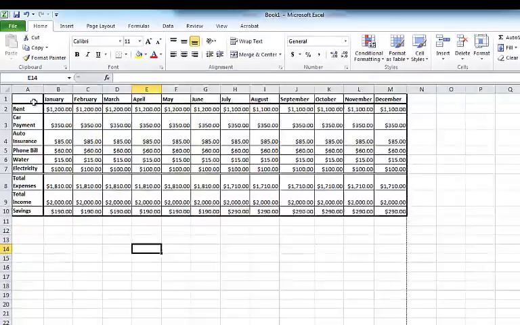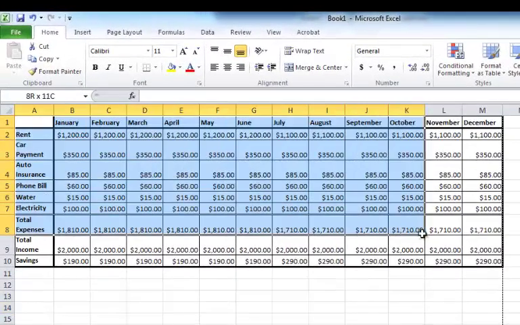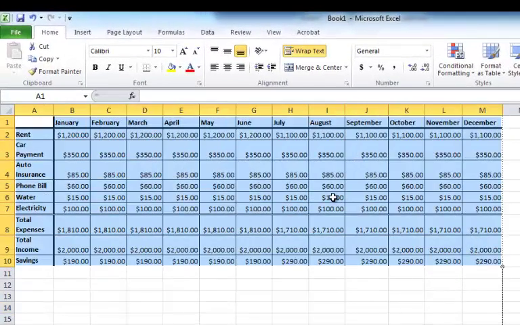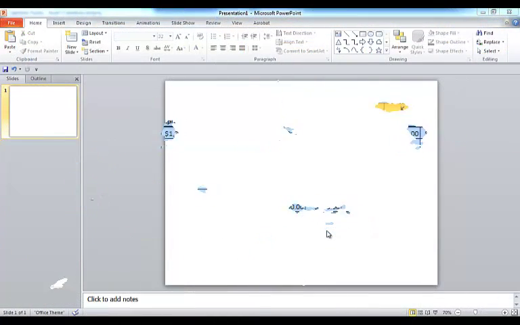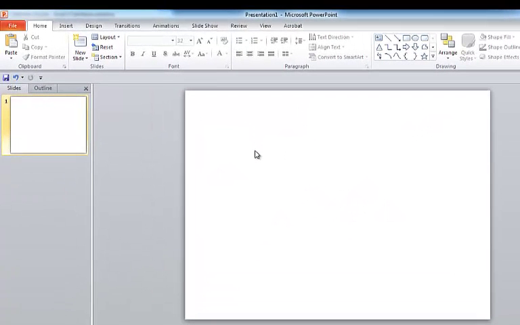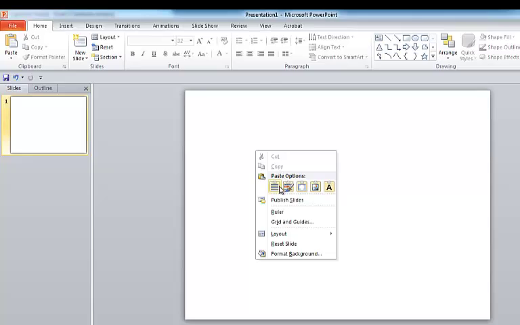It is easy to copy and paste this spreadsheet to PowerPoint by highlighting all the cells, right-click, copy, then open PowerPoint, right-click, and paste.